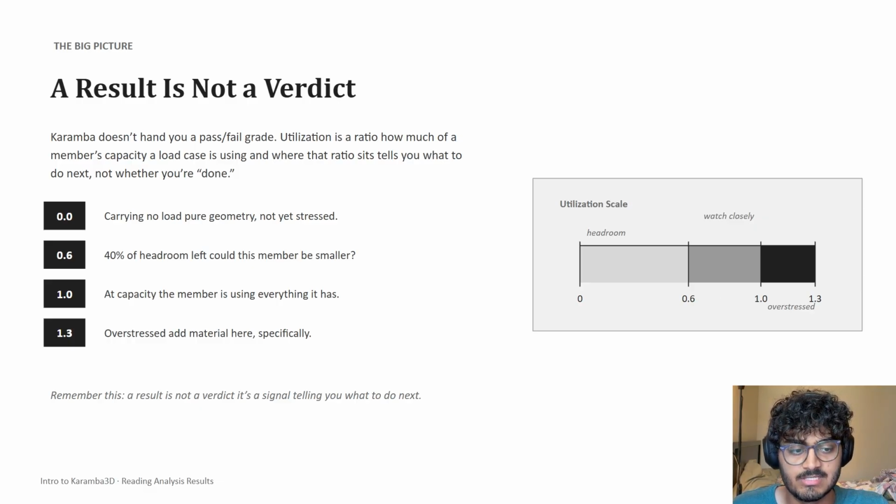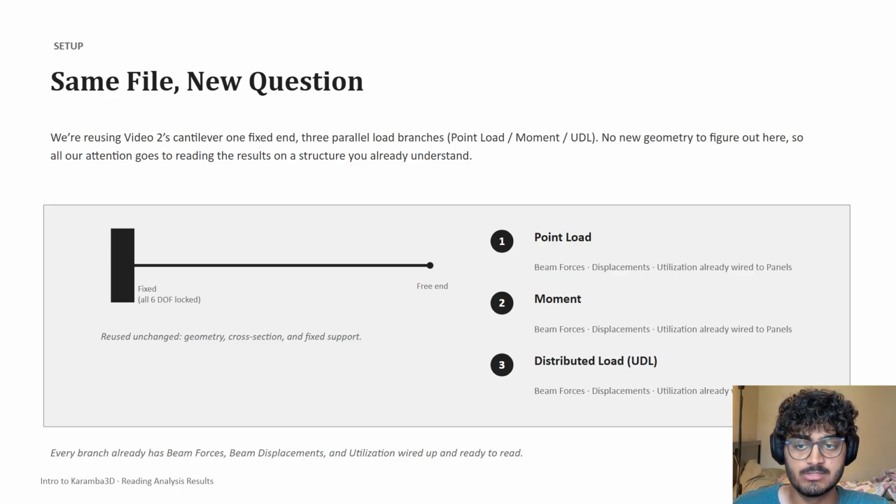So that's leaving you with about 10 to 40% of room, and about 60 to 90% of the beam is stressed at that point. You don't want to go over that because that means that the beam is overstressed at that point. When we start going above 1, Karamba will actually show you exactly where the beam is being overstressed, so you can start to add more supports there. Again, we'll be reusing Video 3's cantilever, and we're also going to optimize the utilization for the 3 different types of cases that we mentioned in the previous video as well.